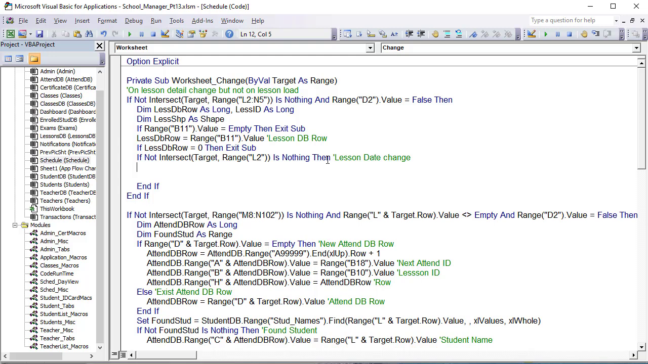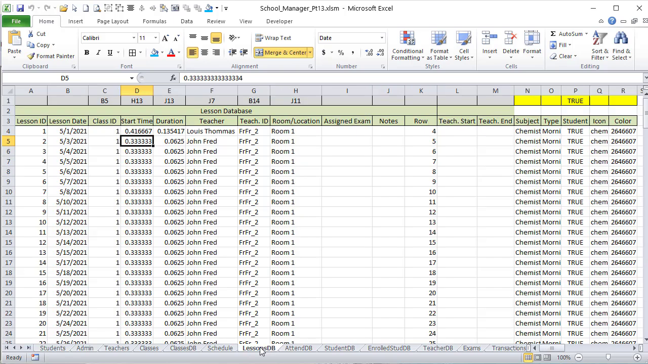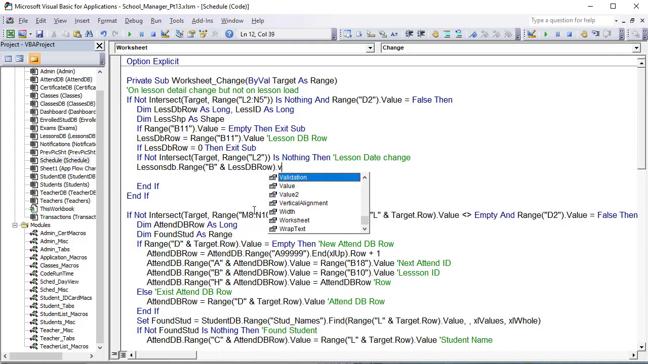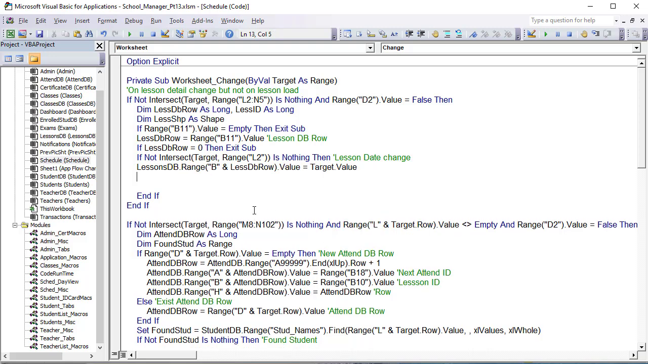Now, if we have the day view on, it's going to simply disappear if we change it. But if we're working with the month view or week view, it may still appear. So I want to make sure of that, and I also want to update our lesson database. If I make a change, I want to update column B. We already know the row, and now we know the column. So all we need to do is make that update: lesson database dot range B, our lesson database row, is equal to our target dot value. That makes sure that we have it.